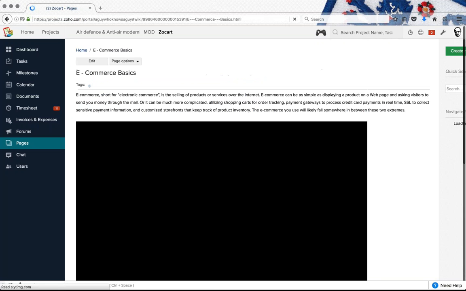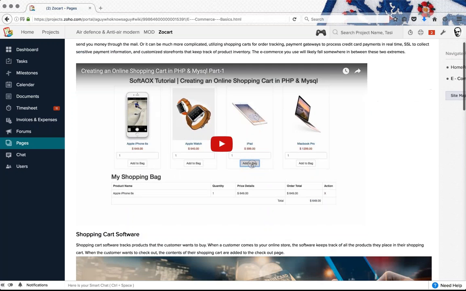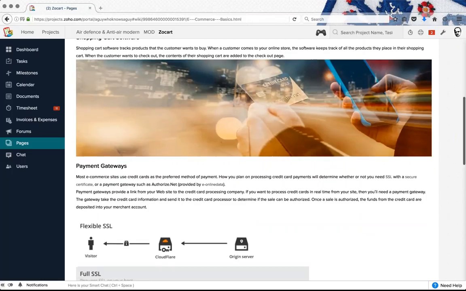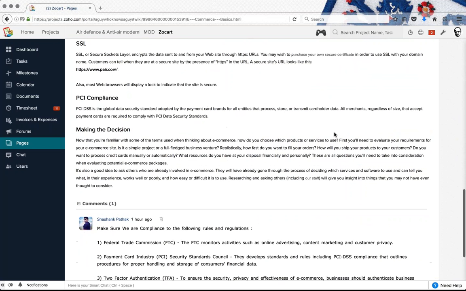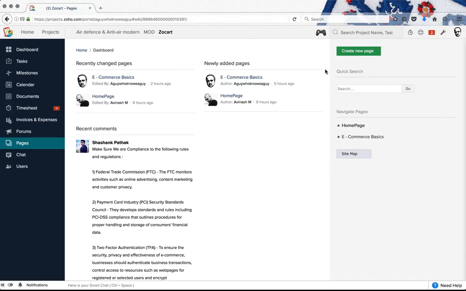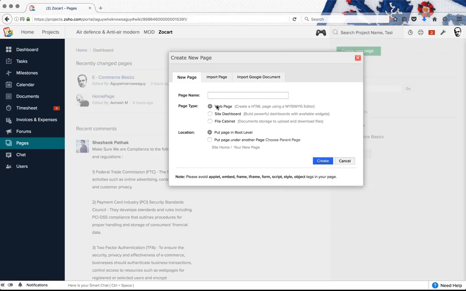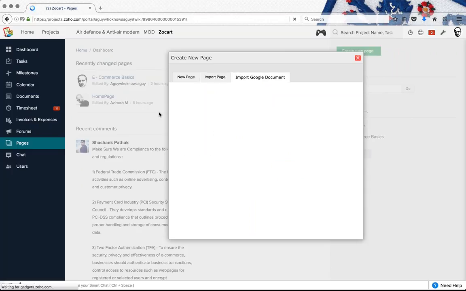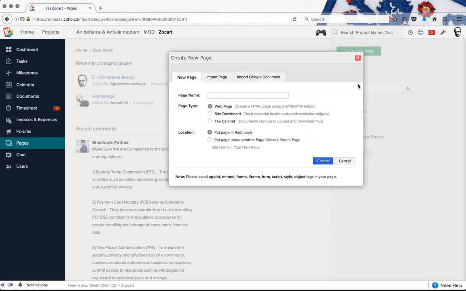So for example, this is a page that we have created, and it supports quite a lot of features. If you have the patience to build a proper knowledge base, you can create and work with a number of the awesome features involved in pages. Just to give you a basic idea, while creating the page, we'll be given these options: whether it has to be a web page in this section here, or a dashboard with widgets showing up on the dashboard, or a file cabinet where you can store your documents, upload or download, or you'd like to import any page from any file that you have on your hard disk, or import it from your Google account.